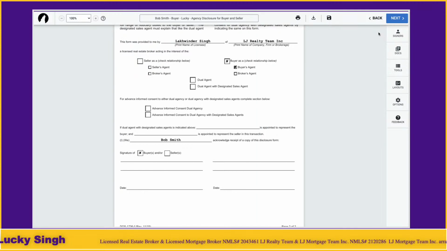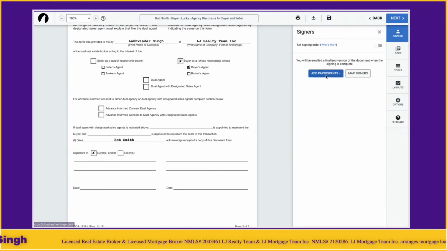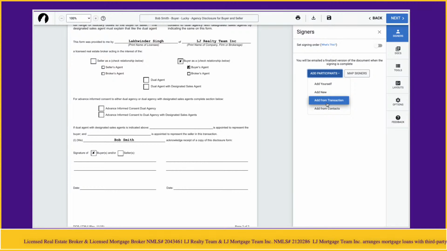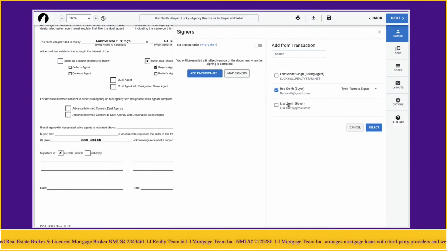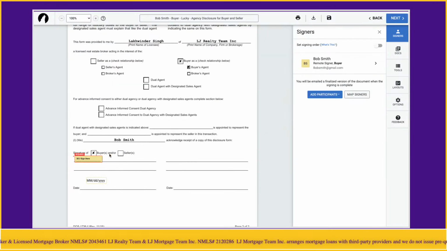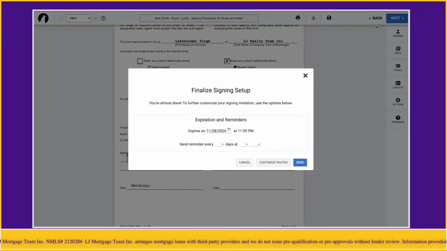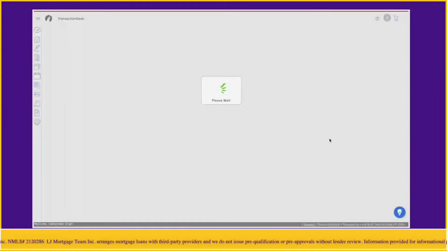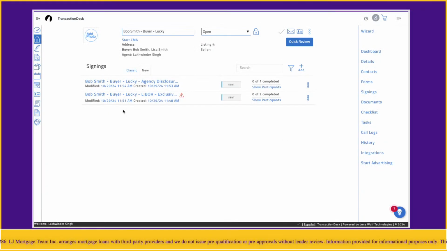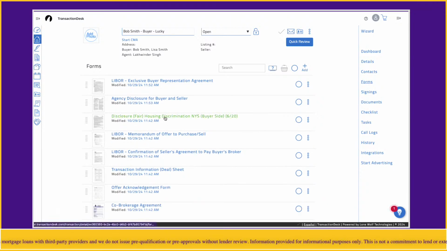So what were the steps? I want to click on signers, add participants, add from transaction, select Bob, select. Now I see it here. If I need to drag it, I can drag it anywhere. The date, I can bring it down, and I'm ready for him to e-sign. So I want to click on next and send this email. Okay. So now we have sent the agency disclosure.